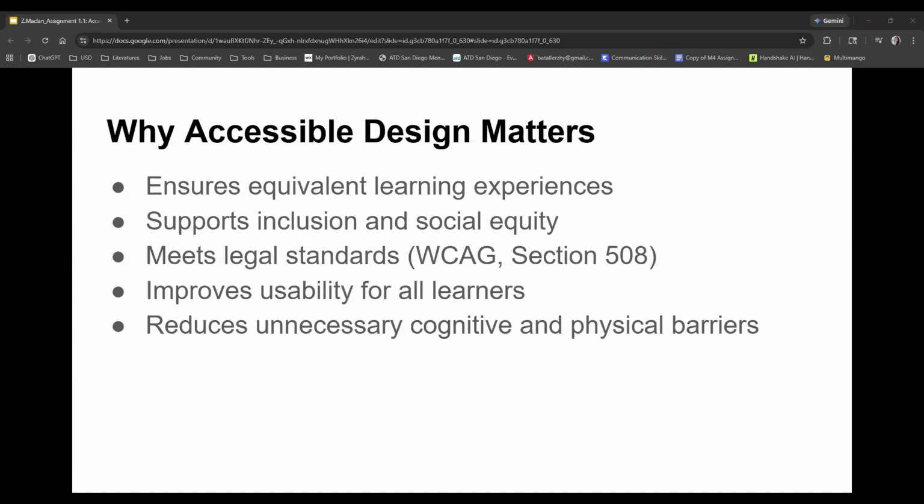Accessible design is essential because it ensures that learners have an equivalent opportunity to engage with content regardless of ability. The Web Accessibility Initiative emphasizes that accessibility supports social inclusion and equal opportunity in digital spaces. Beyond compliance with accessibility standards such as WCAG and Section 508, accessible design improves usability for all learners. Clear structure, sufficient color contrast, captions, and logical navigation enhance comprehension and support stronger learning outcomes.